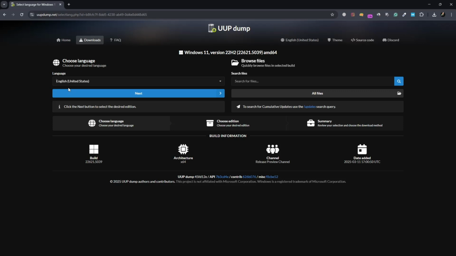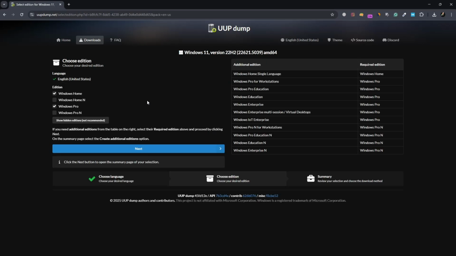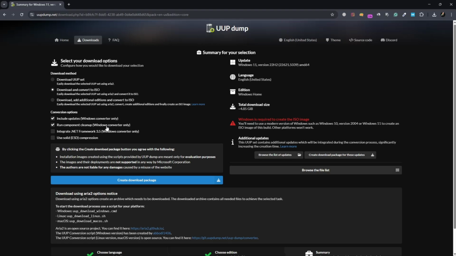Then, we need to select the edition. You will see options like Home, Pro, and N editions. N editions are designed for users in European countries to comply with EU regulations. Most people will want the Pro version, but for this example, we will select Windows 11 Home. Click Next. Now, we need to choose the download method.